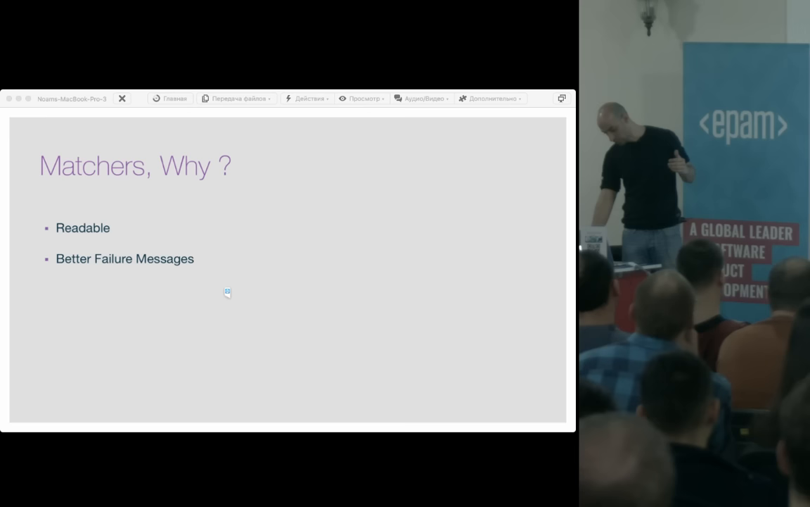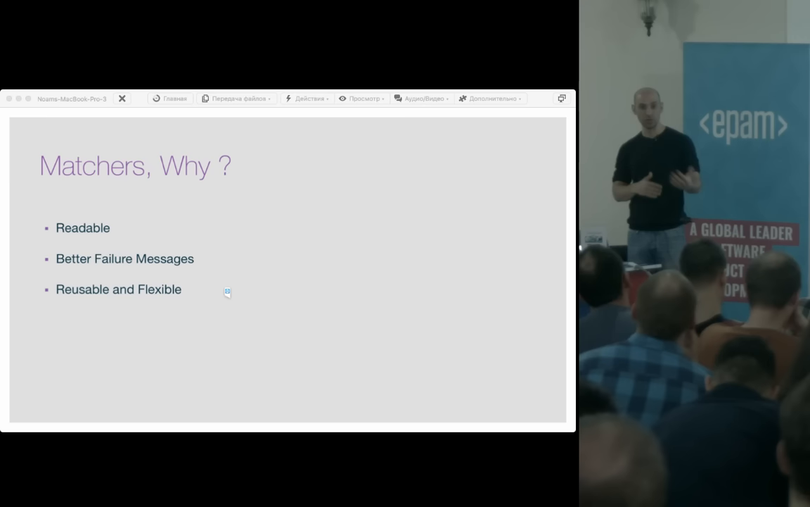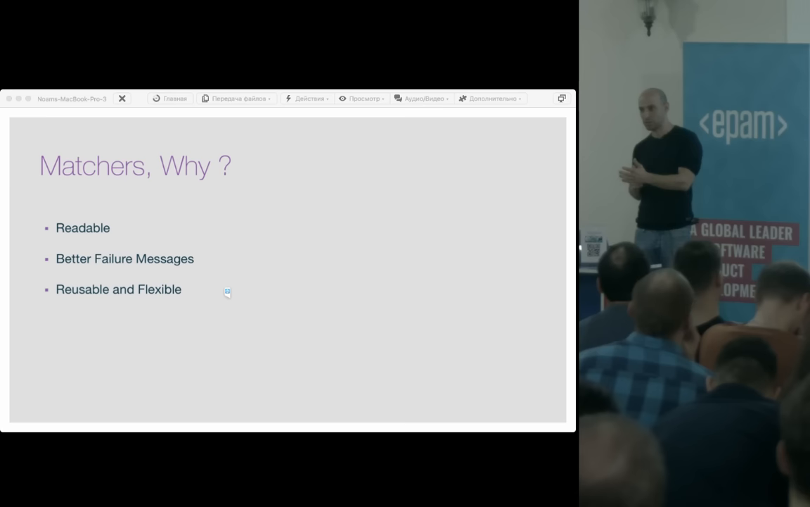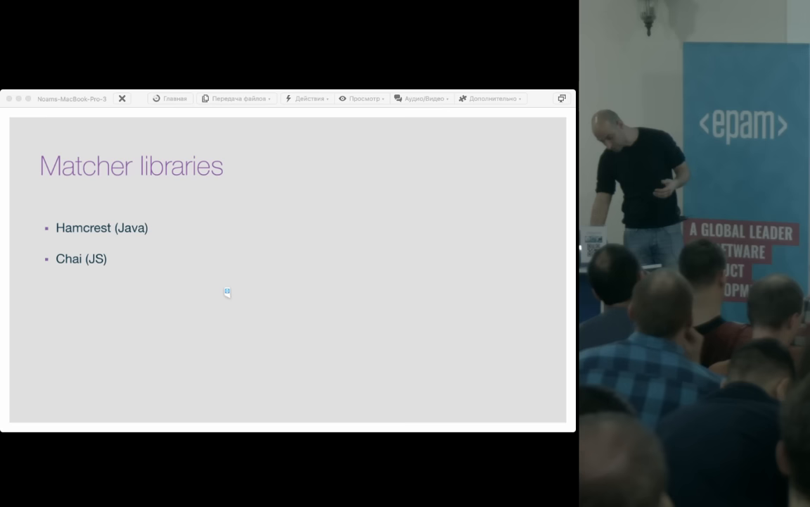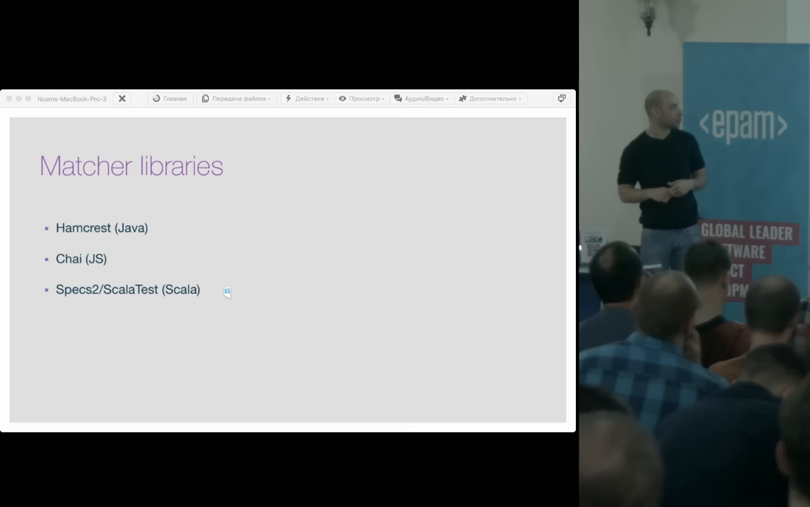It makes things more readable, and it also makes better failure messages at times. We'll get to that. And it allows you to reuse matchers in other sections of the tests. So if you write matchers that test a specific thing in the unit test, you can actually use the same matchers in the integration test.